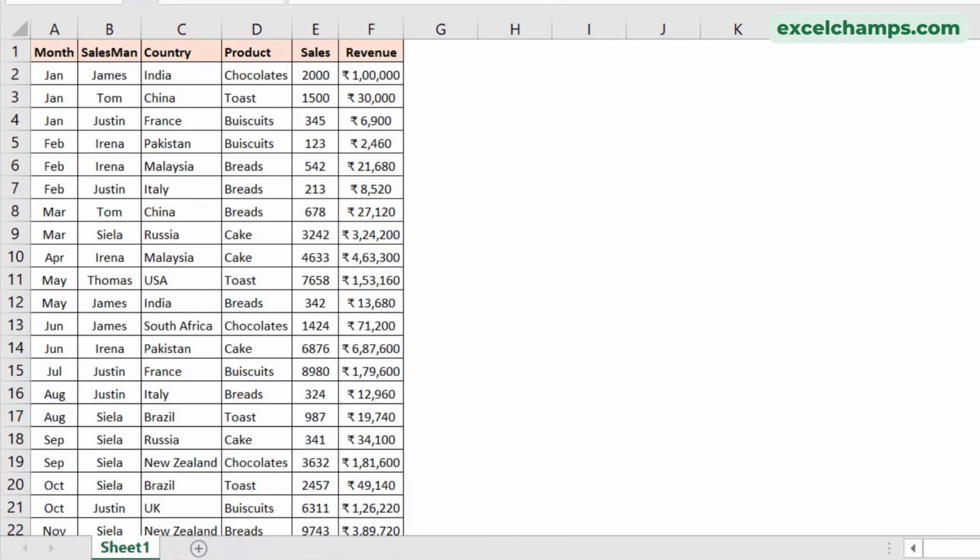Here I have a small data set from column A to F where I have taken the sales of some products in some country for a few months. Now there are three rules when you create a pivot table. First of all, the column headers should be there. If I delete my header Product from column D, I will not be able to insert a pivot table. I will get an error. Therefore, all the columns must have a header.